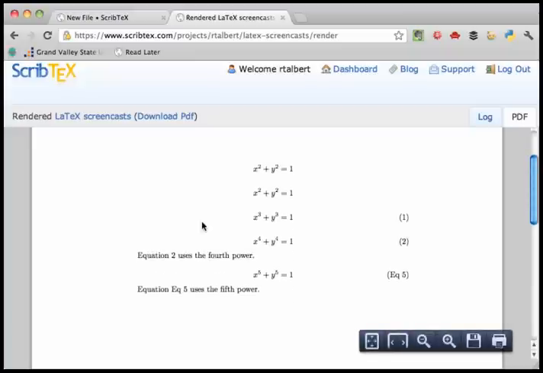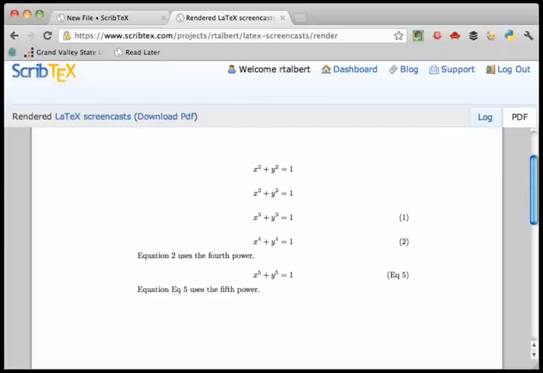So that's a brief look at the equation and equation star environments and maybe why you might want to use those instead of the normal double dollar sign notation for displayed mode equations.